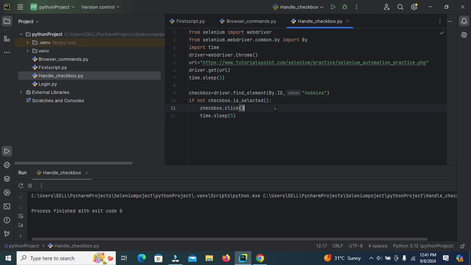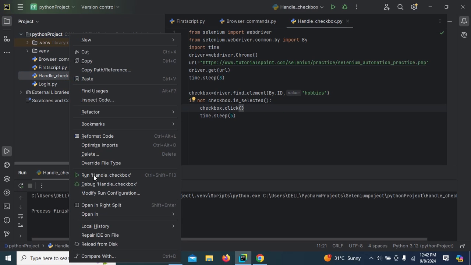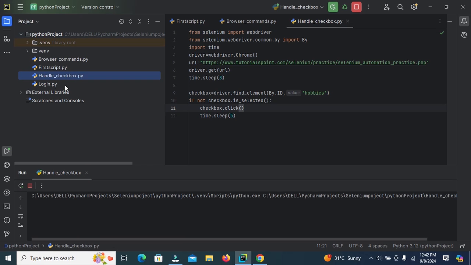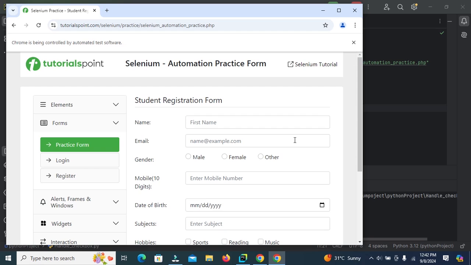Let's run this script again. Run handle checkbox, navigate to this URL, and then click on this sports checkbox after the 3 seconds.